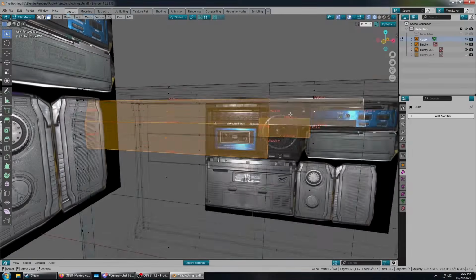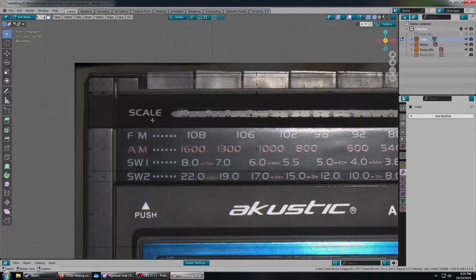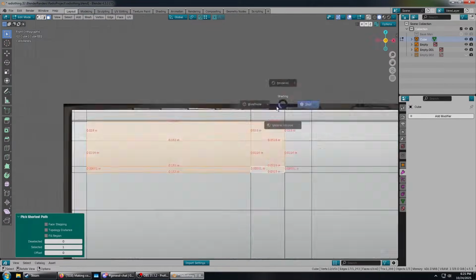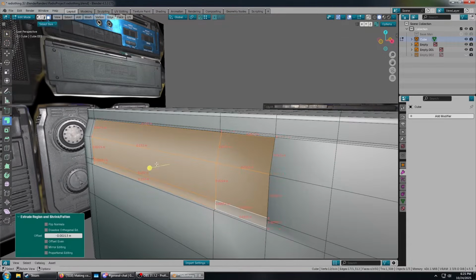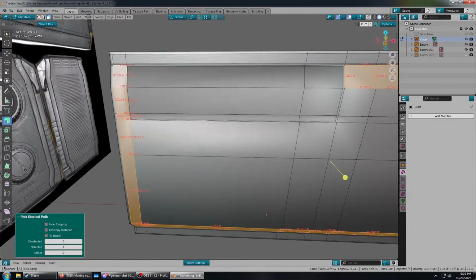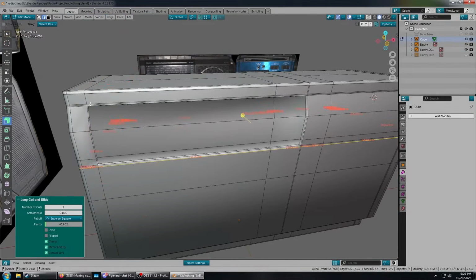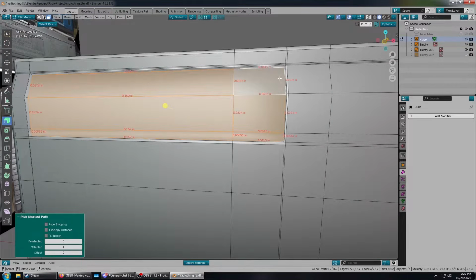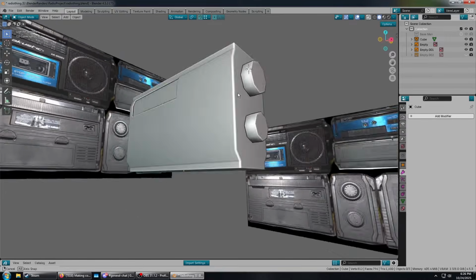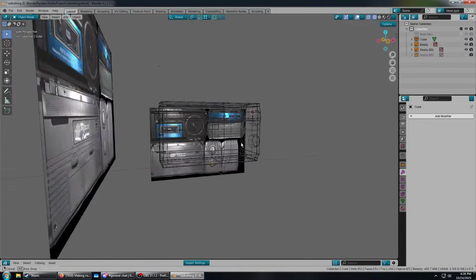Anyways, here I'm adding more edge loops on the details of that little screen there, and I'm just extruding along normals. And then I inset the faces so that the normals don't look all weird due to the smooth shading. Then I'm looking around the model, and I add some edge loops there to make the edges a bit more prominent.